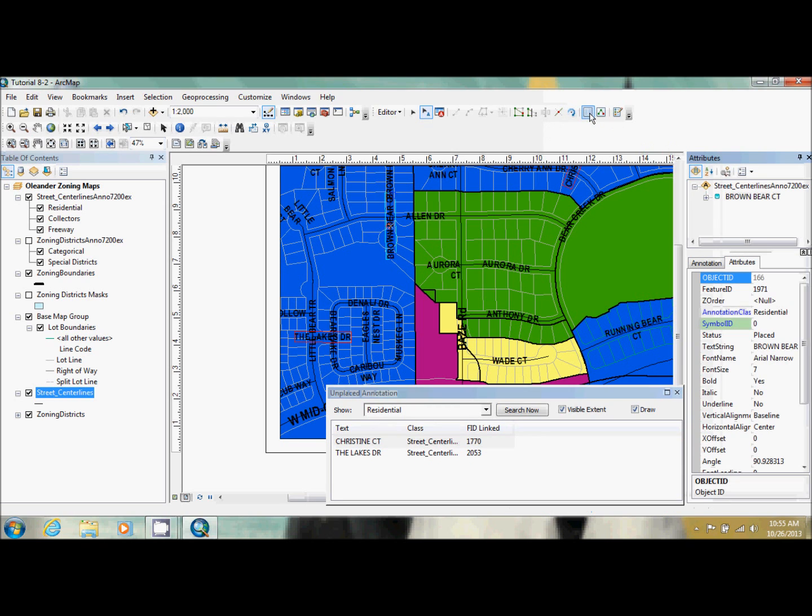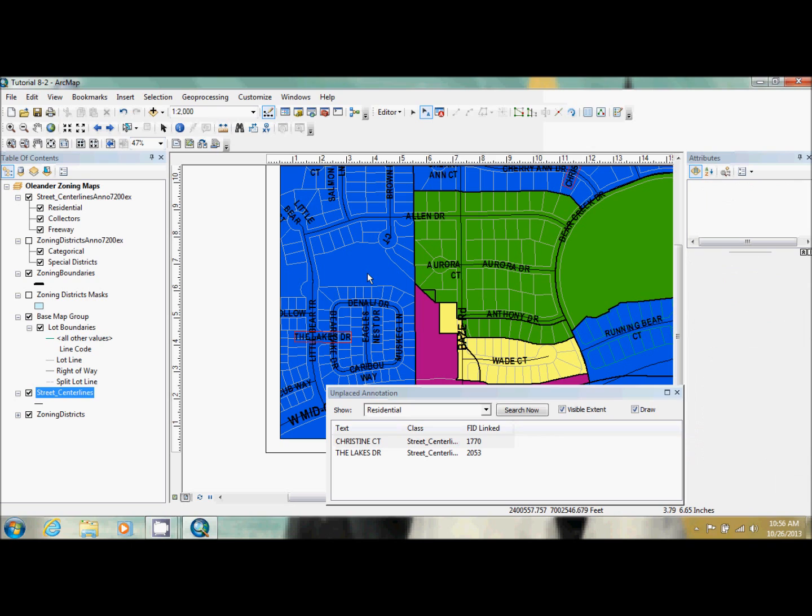With it selected, we're going to go to Attributes. We're going to come over here, and we're just going to change this text string. And then we're just going to move it down to here. Just like that.